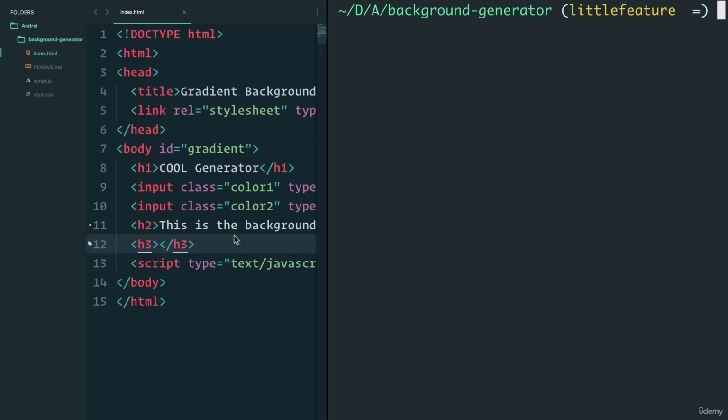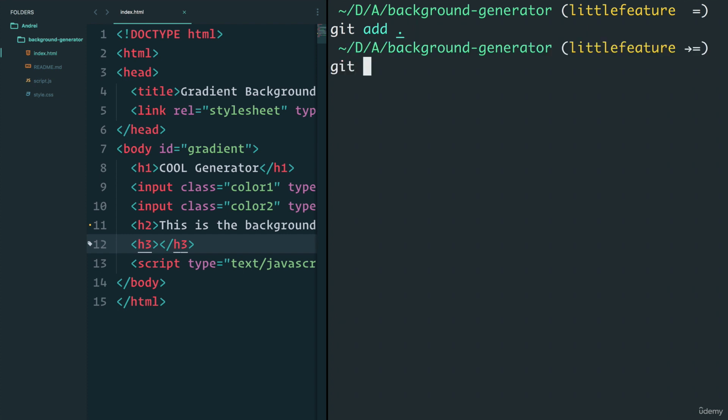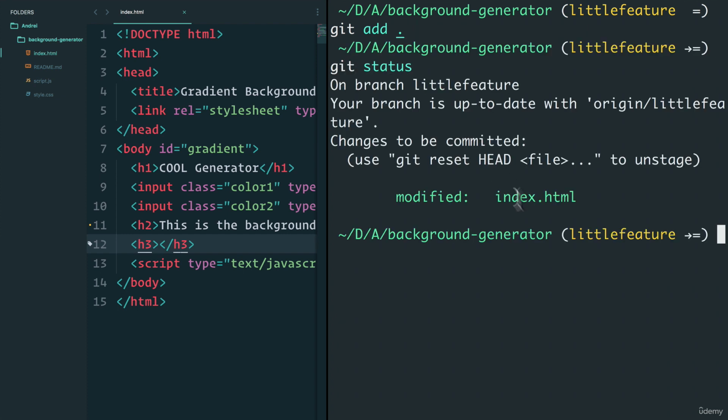So now that we've made this change, let's do git add. And again, just git status to make sure everything went through. Yeah, we're ready to commit index.html. So we'll do git commit. Message will be changing text.